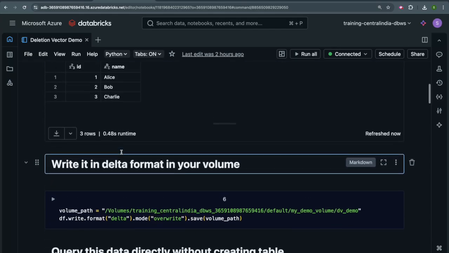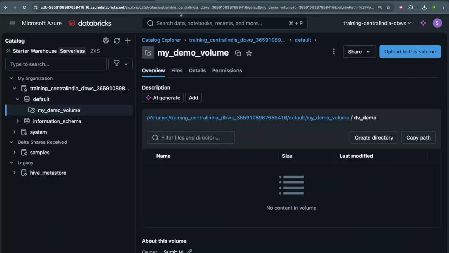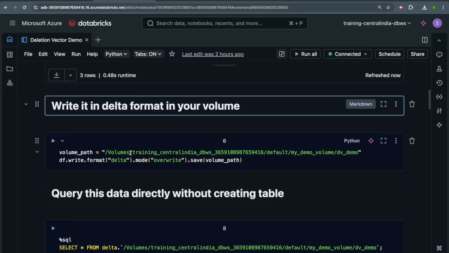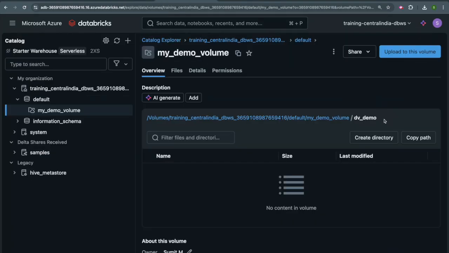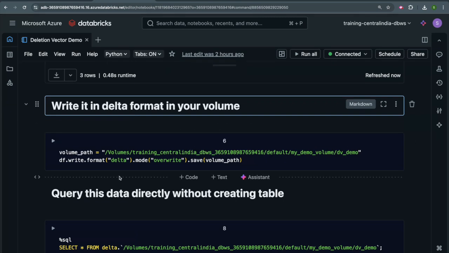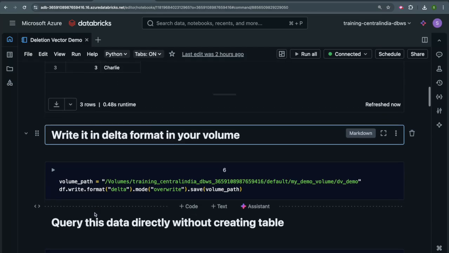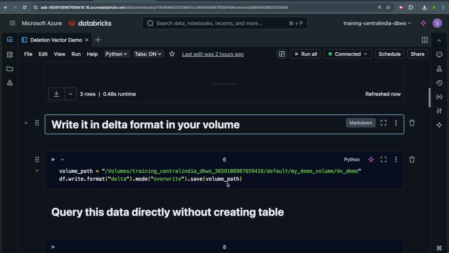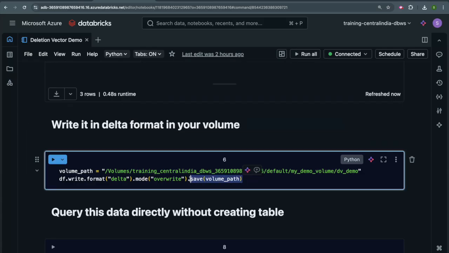Now I want to write this data inside this folder in Delta format, right? How do I do this? I define my volume path. I get the volume path from here, this entire path. Now I took this volume path and I say df.write, whatever data frame I have created, I want to write it in Delta format. By default the format is Delta anyway. Mode overwrite and save it in this location. So let me run this.